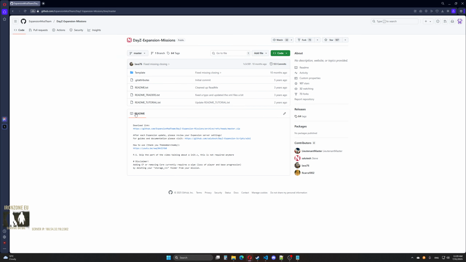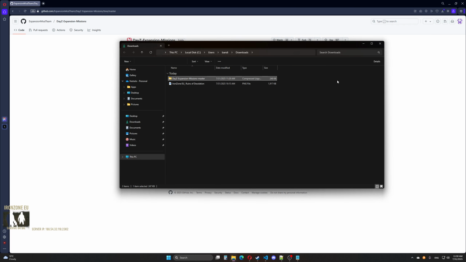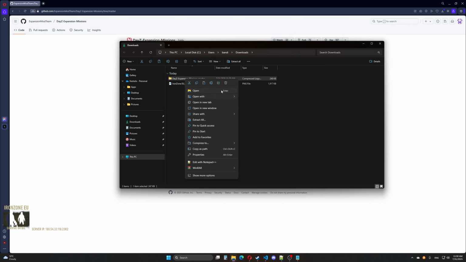So you go back to the start page, press this green button, download. When you've downloaded it, just open the folder and extract.